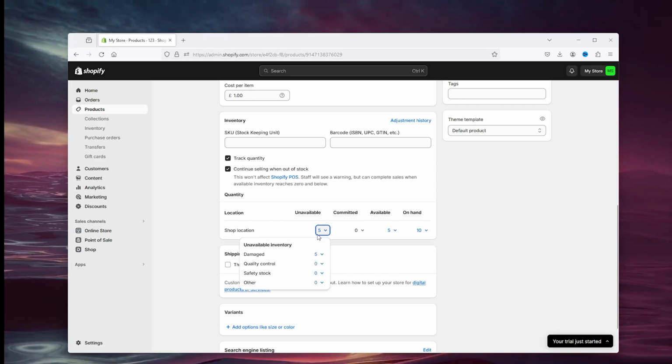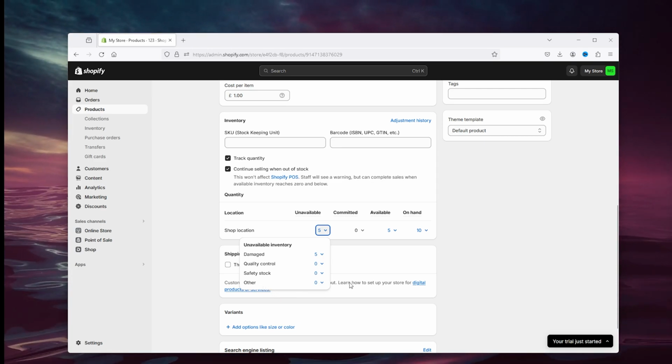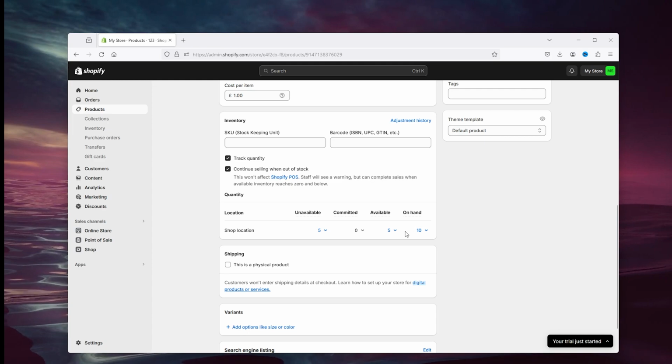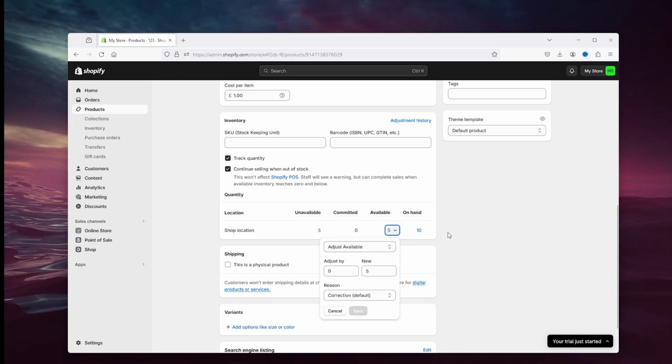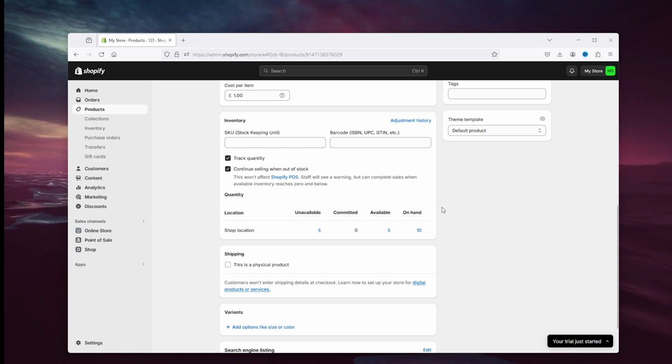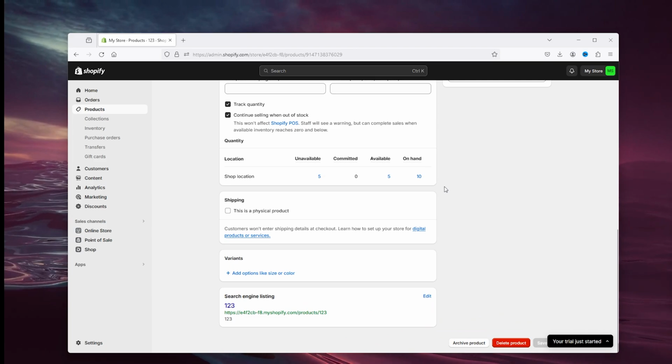Now you can actually change the quality control, safety stock and other stuff. Here you have the on-hand item, and if you want to change the availability, simply change that. Now here you simply save all these options and that should be about it.